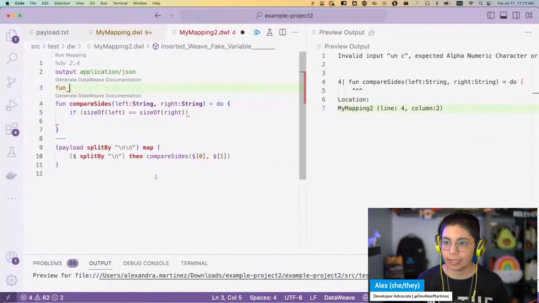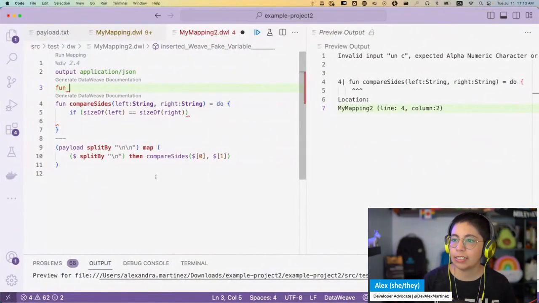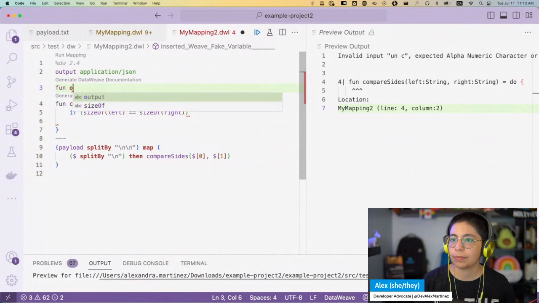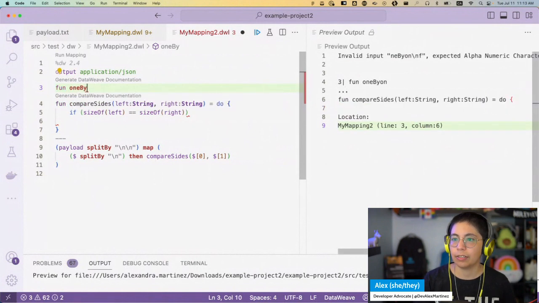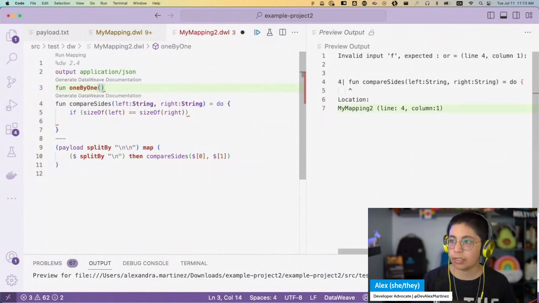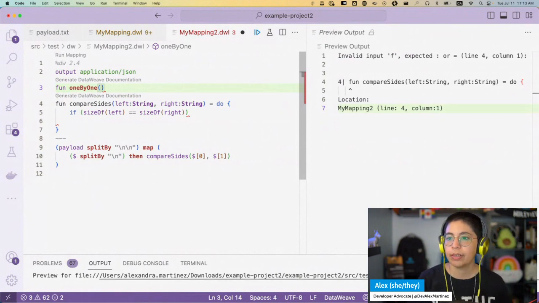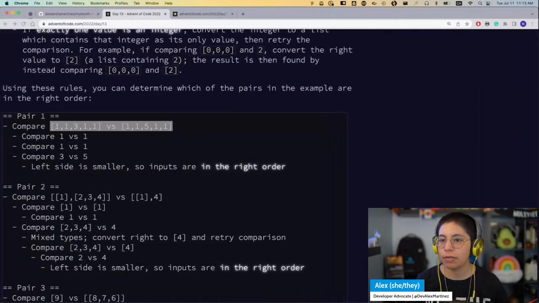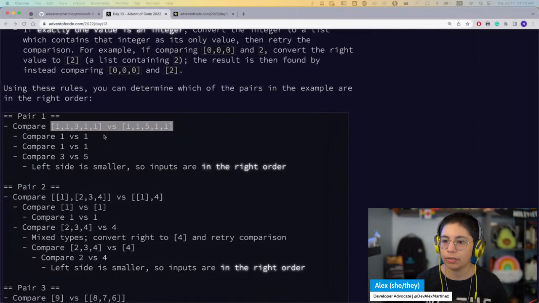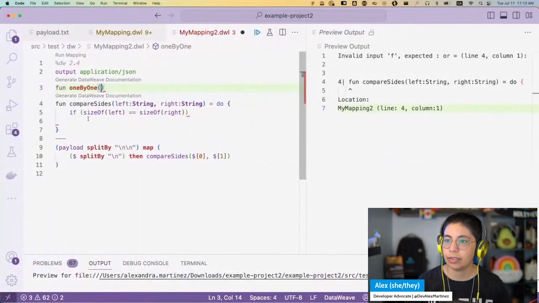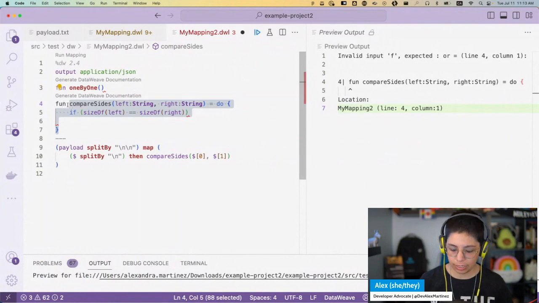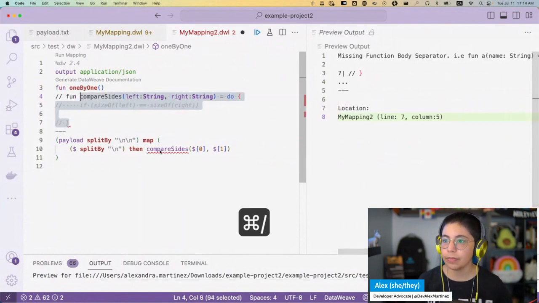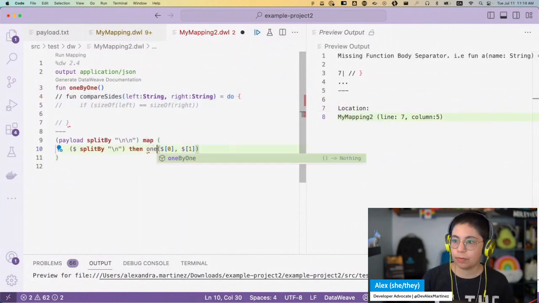So what? Oh yeah, compare one by one, I guess. One by one, because this is my code and I can call it whatever I want. And then, or maybe I can just directly do the comparison. Yeah, without having to do this actually. One by one.